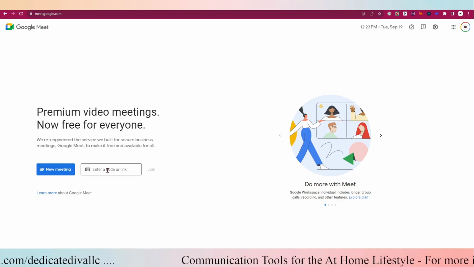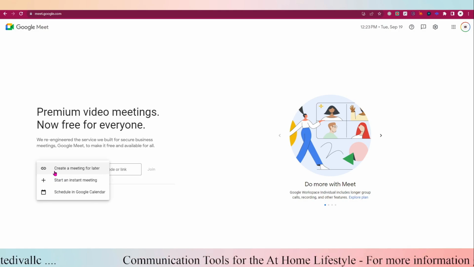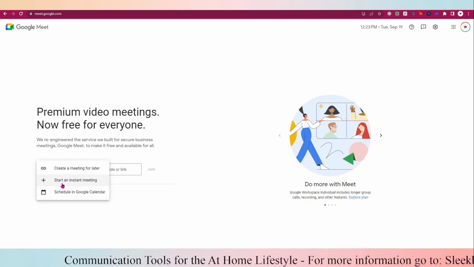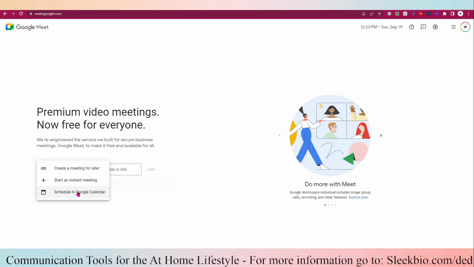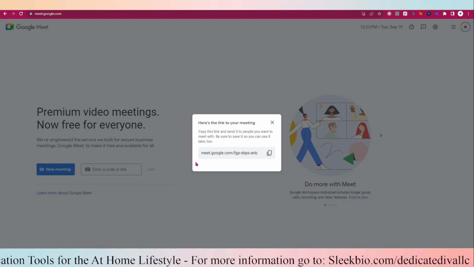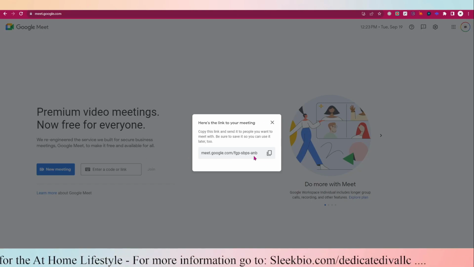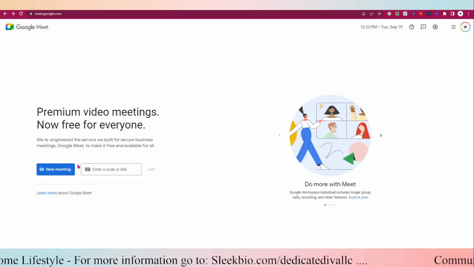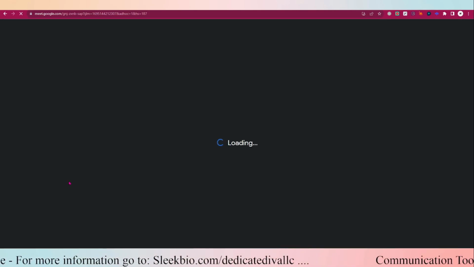So you could either enter a meeting code, or you could click on New Meeting. You could create a meeting for later, start one now, or schedule one in Google Calendar. Now, we can click on this just for you guys to see. This is the only thing that it gives you. It gives you this little link here. You could copy it and send it in an email. Click here and you could instantly start a meeting.